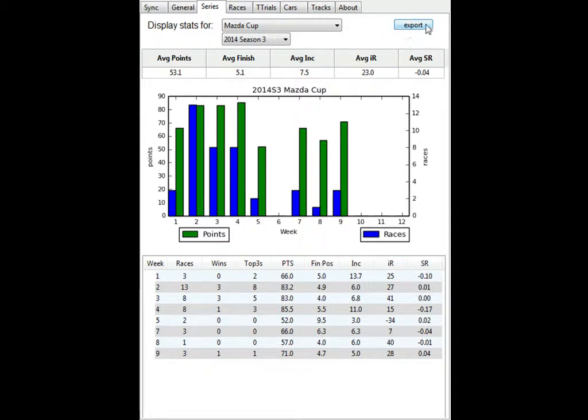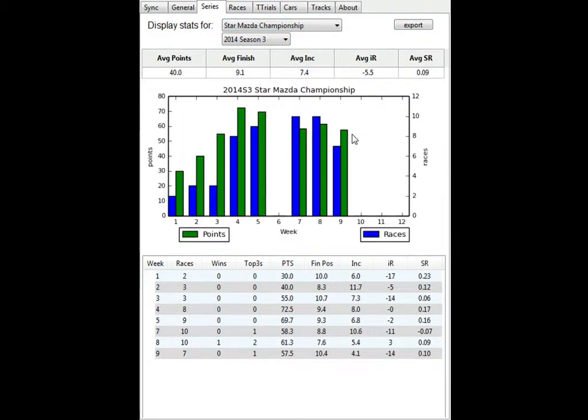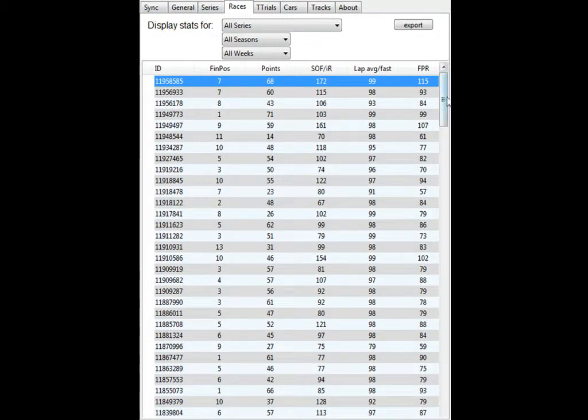All of these are exportable to HTML as well, if you want to post them up on blogs or anything like that. So you can go all the way back through whichever championships you've taken part in, and you'll be able to get the results here. This is a full list of all the races I've done. Same thing, you can narrow it down by whatever you want. The next feature I'm going to be working on is launching a link to a website for this.